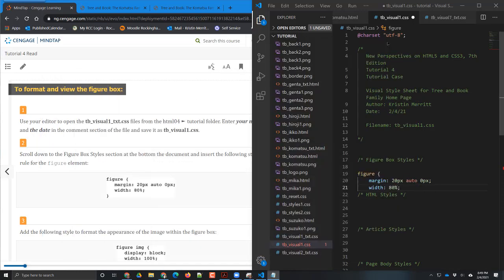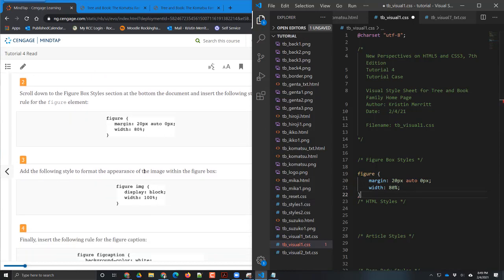What am I missing here? I'm missing my closing tag. Okay, and now add the following style to format the appearance of the image. So let's do that. Figure display block. And that just means it's going to be put where it's supposed to fall in the hierarchy. And it's going to be 100% of its parent. Okay? All right.